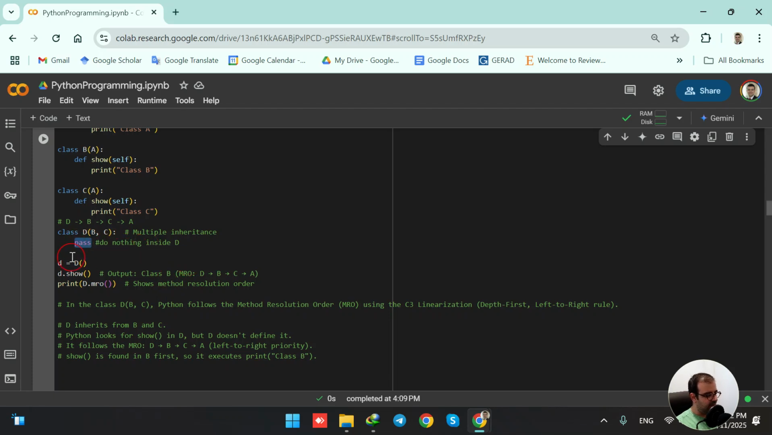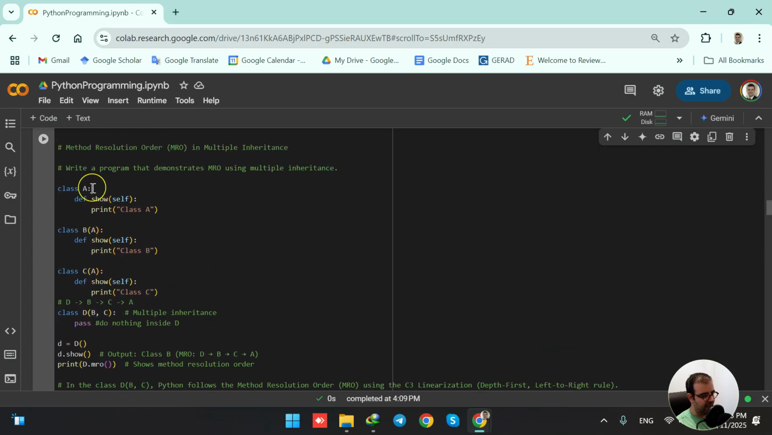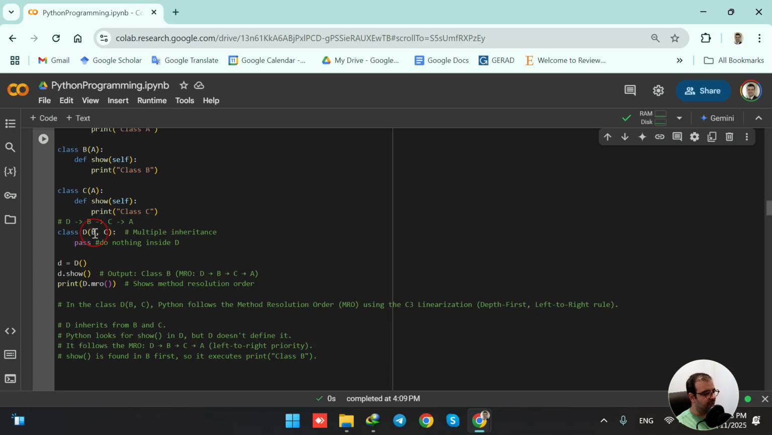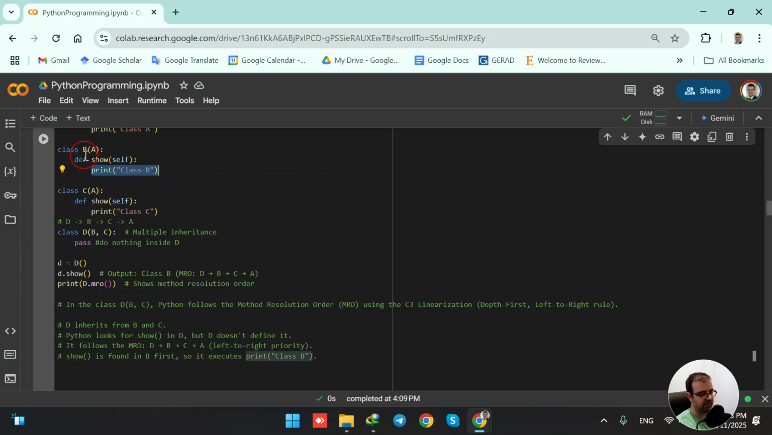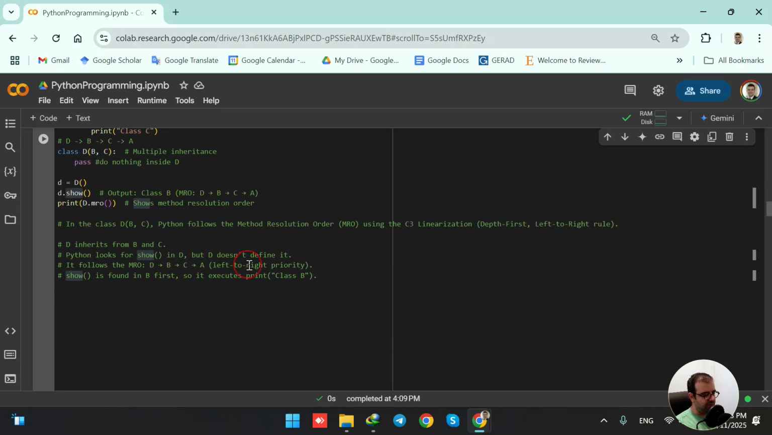Therefore, it is going to go to class B because it's on the left side. It is more on the left compared to C. So it is going to go to class B, and then C, and then A. Okay? B, then C, and then A. So it checks to see if it finds a function called show in class B. It sees that, okay, there is a function called show, and it prints class B because it calls this function. And then the program is terminated.